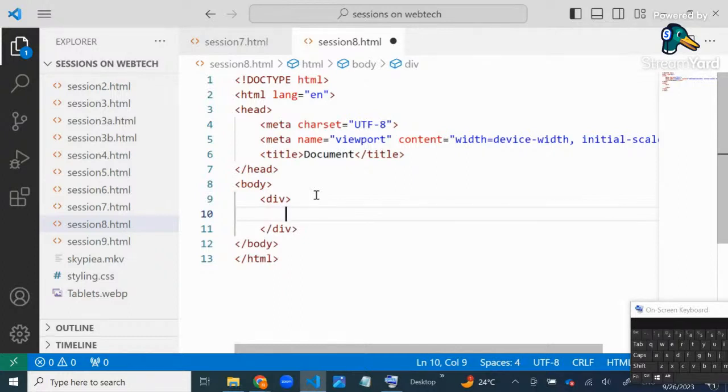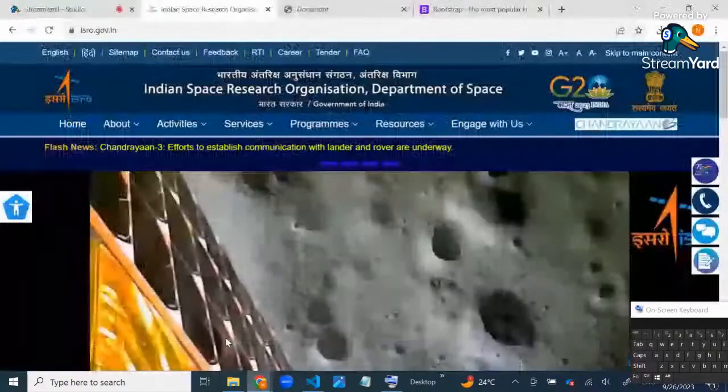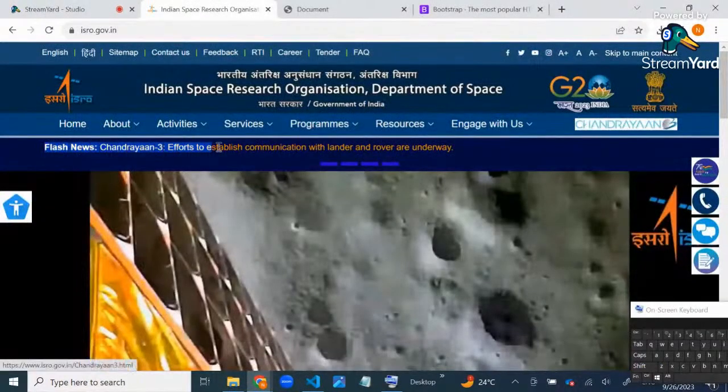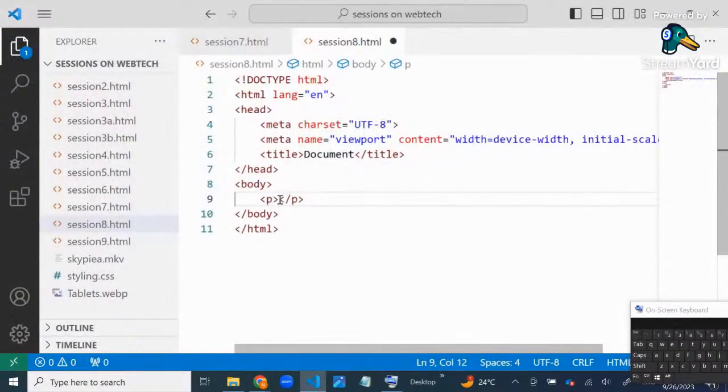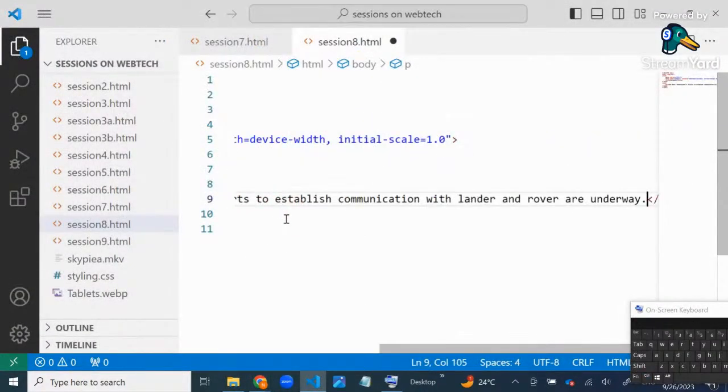Okay, so first I will create a div, or first let me create a paragraph. In one paragraph, what it should say: Flash News, Chandrayaan efforts to establish communication with lander and rover are underway. I will copy the same sentence, come to Visual Studio, and paste it.